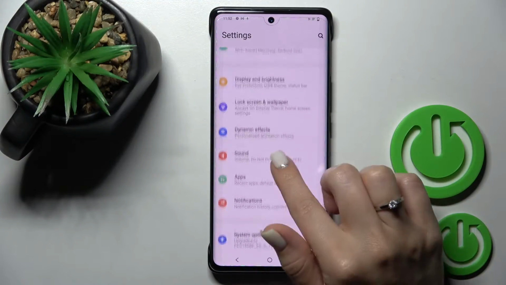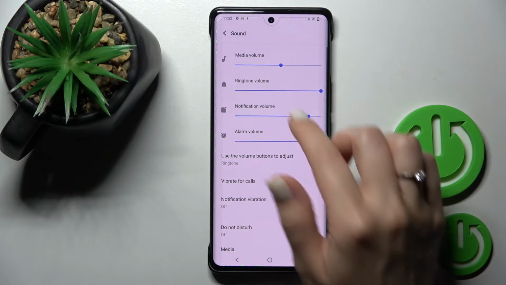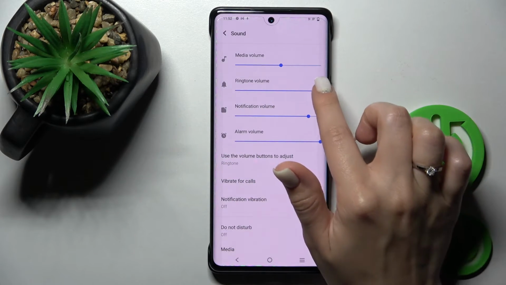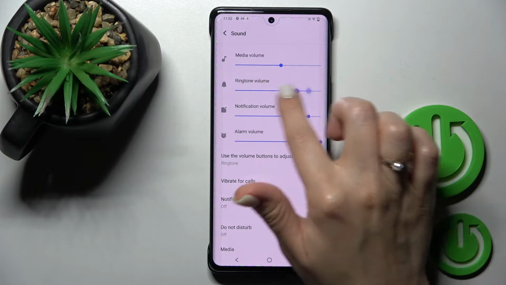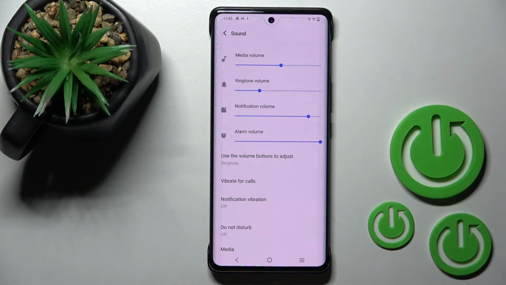So first, let's open the settings and then tap on the sound section. Then you'll see here the ringtone volume panel, and to change your device ringtone volume you should swipe this to the left or to the right side with your finger.